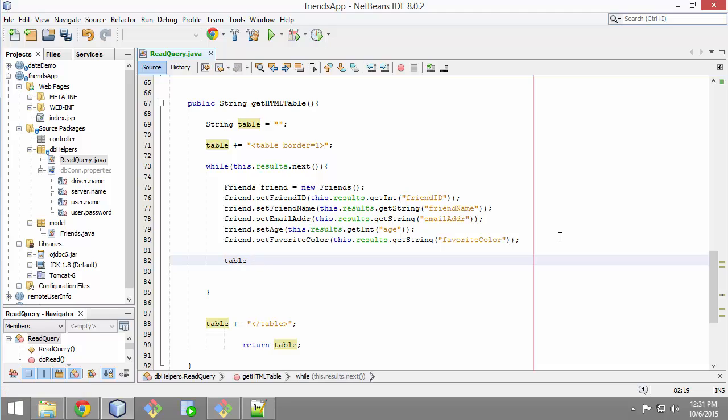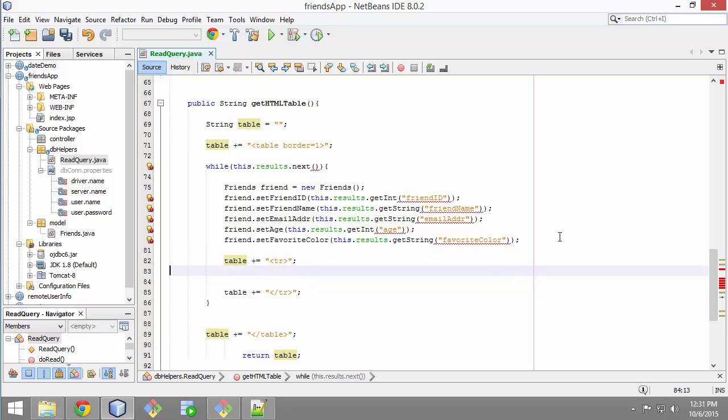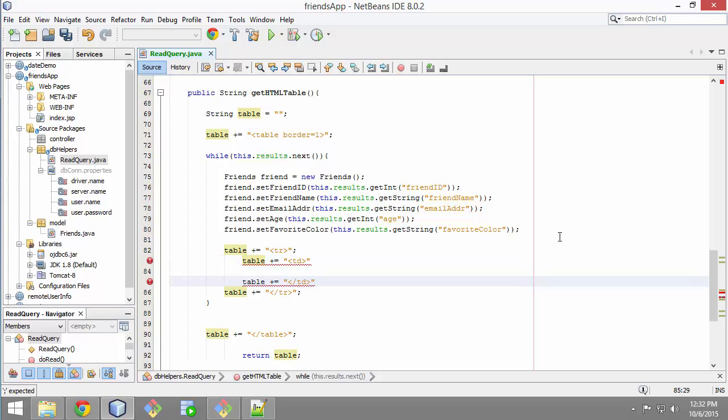So within the loop, I'm going to create the table row. Every record in the database will be a row in my HTML table. So I'm going to open and close the row. And then within every row, I'll have multiple columns. Table data. So I open and close the table data. And then within that table data, I will have the information coming out of my model.